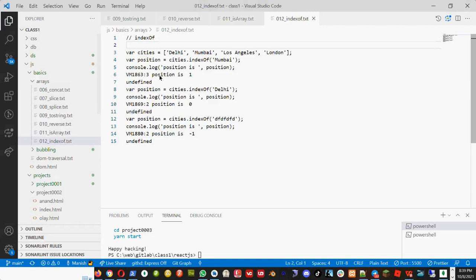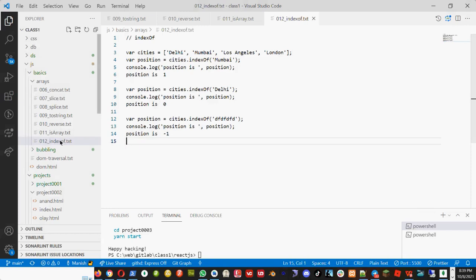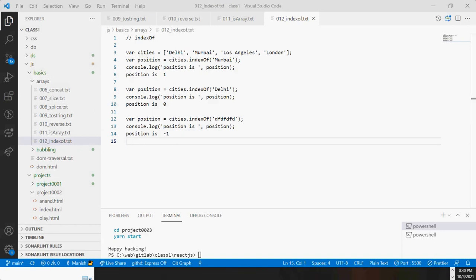So indexOf is very useful. It is used many times in the real world. All the functions of the array are very important, and somehow they will be used in all of your projects. So this indexOf or isArray or sort or splice. Concat is not used much, but splice is used a lot. isArray is used a lot. indexOf is used a lot. These are the things which are used practically in many of the projects.